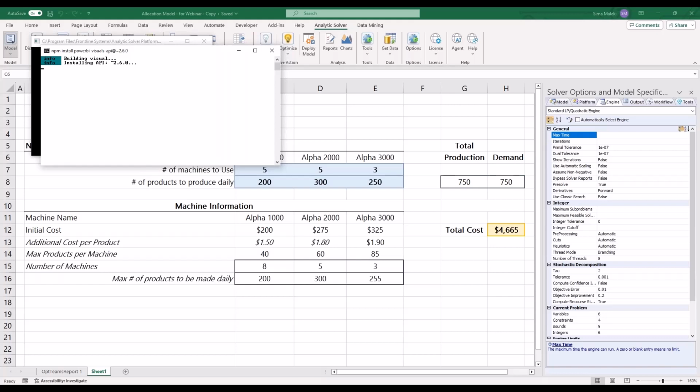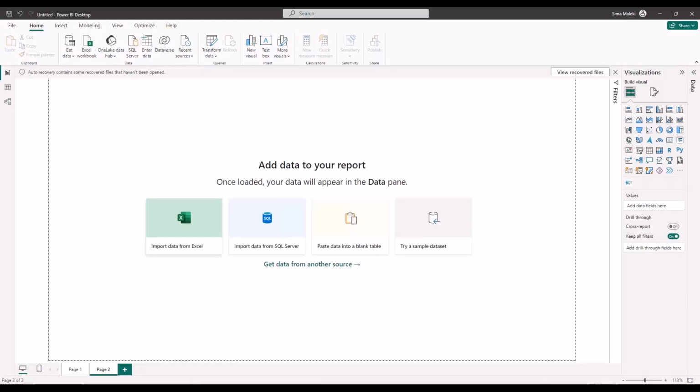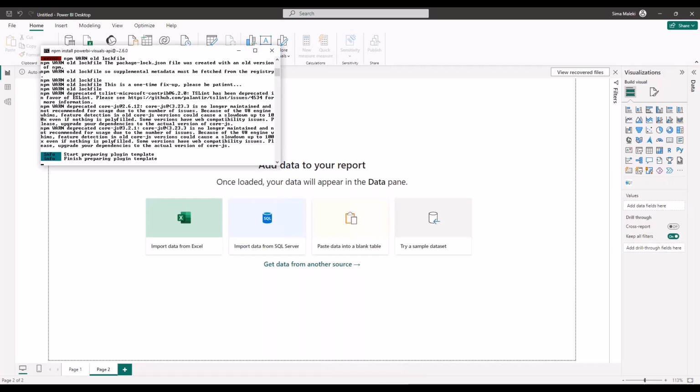Our Excel model is being translated to Rayson modeling language and a custom visual is created. It's almost finishing up. Let me open Power BI. We are creating a custom visual. Okay. And we have to import this visual after it is completed, and that is when these two command prompts disappear and they're finishing up.